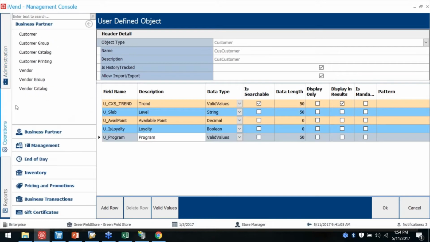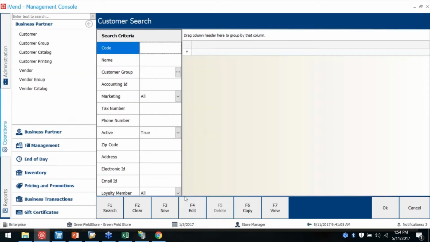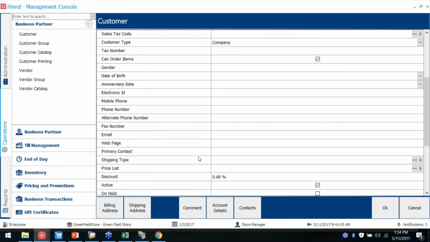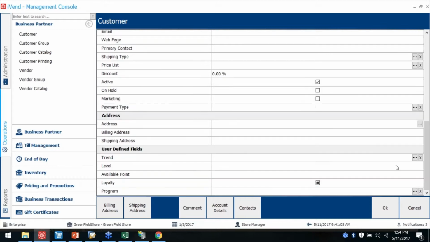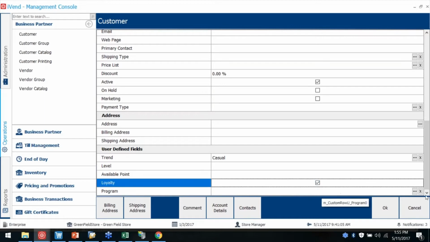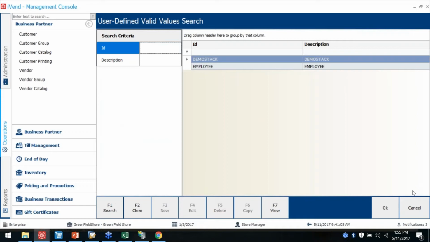So for example, I create a new customer from the iVend system here. In the standard, we would have an option for loyalty member here, but because we already disabled the loyalty feature, it's not available. But we have the user-defined fields here. The level is just another demo example. Whether you update this field or not, our service will override it, and the available points are also read-only information. But we have an option here for loyalty member. We check that this is a loyalty member, and we select the program.